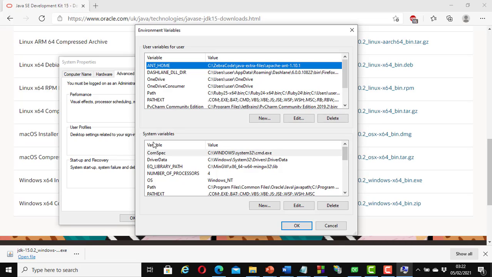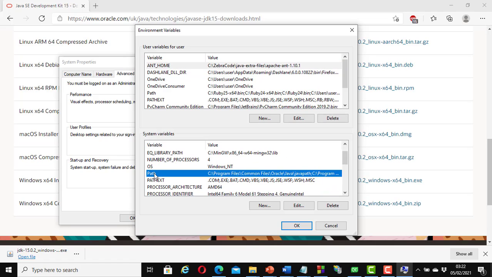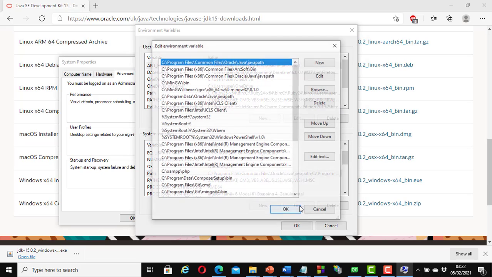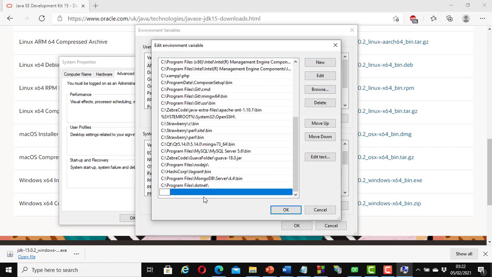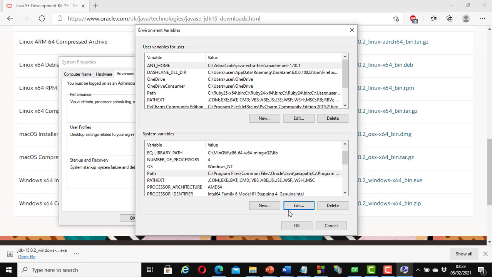Here at the bottom, system variables, click on this link, path, and click on edit. Here, click on new and paste what we have just copied. That is the path to the JDK file that we have just installed. Now click OK and click OK once again.